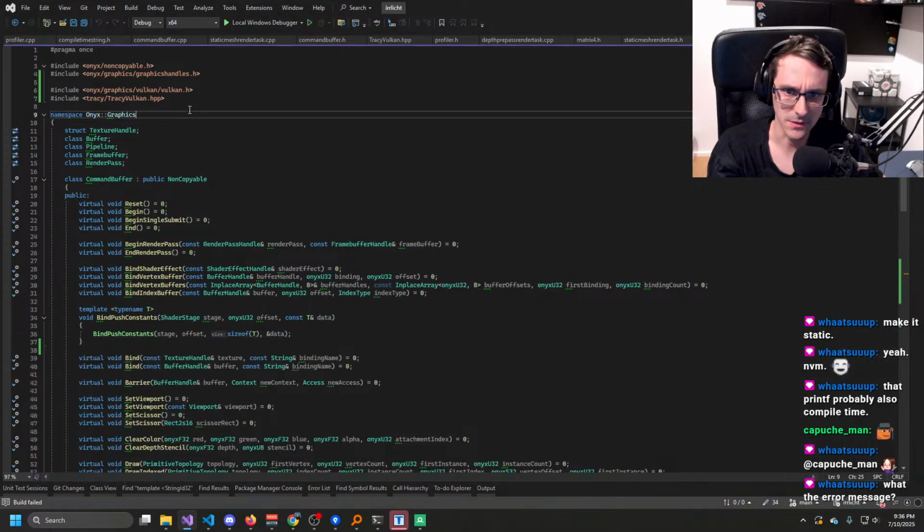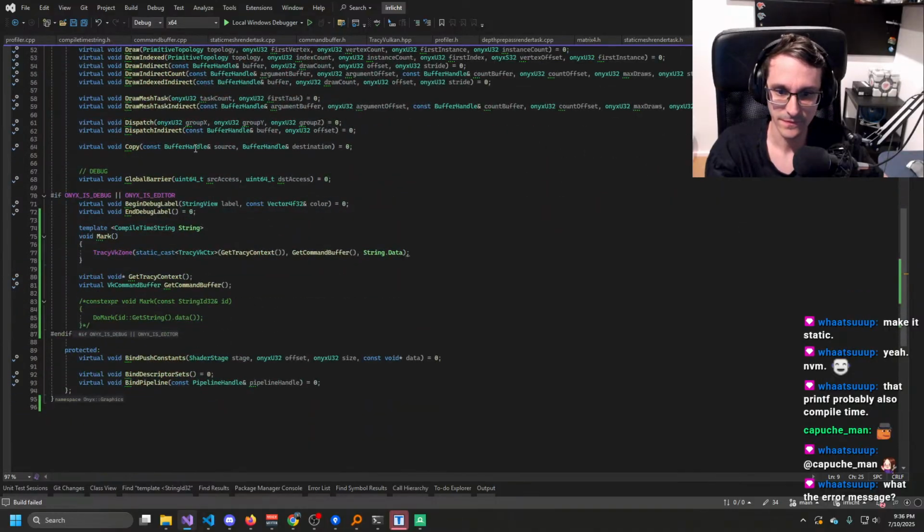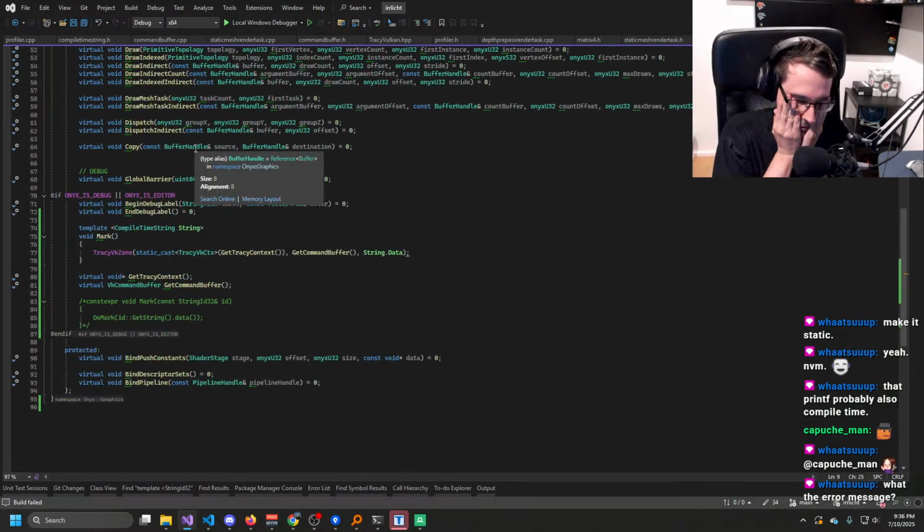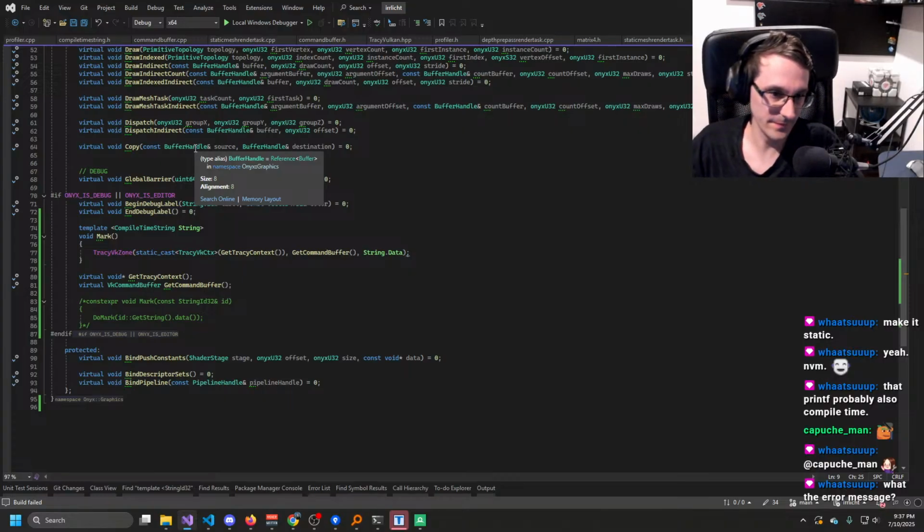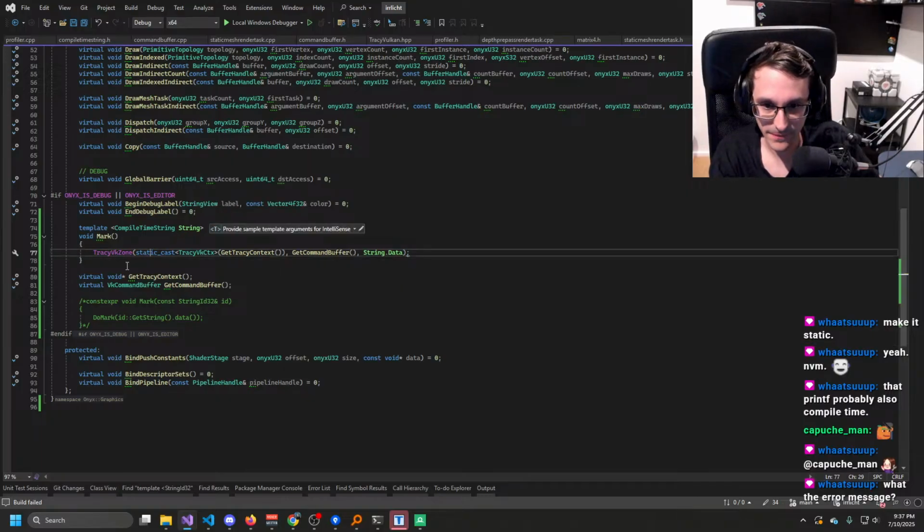Huh, I see why that sucks. Yeah, we cannot do that, because then we would expose Vulkan outside of the framework. Oh, that will be a pain, not gonna lie. That will be a pain.